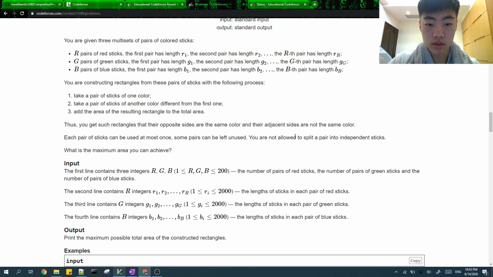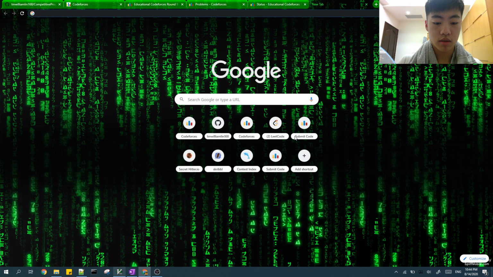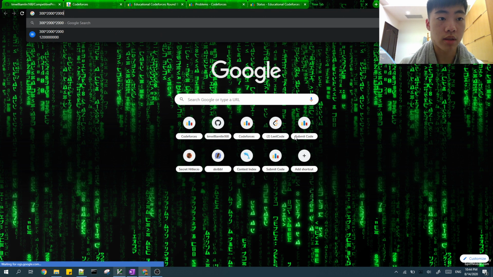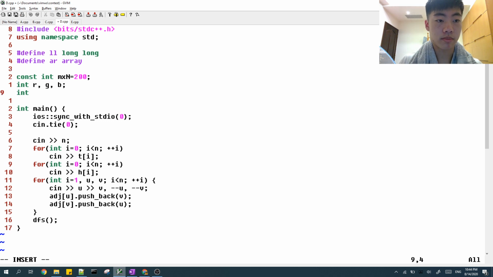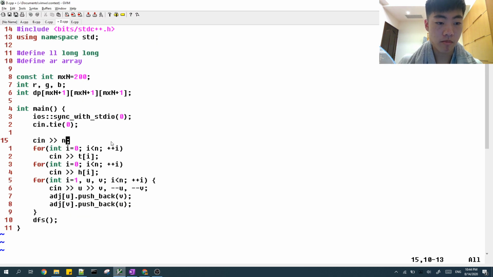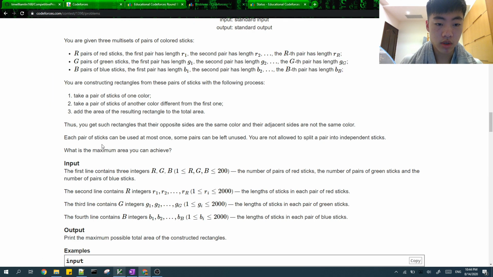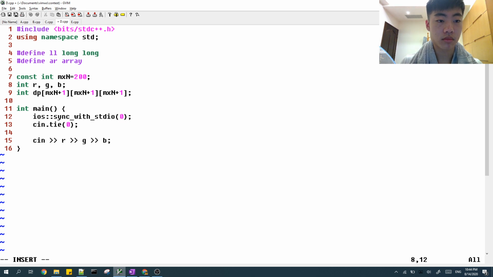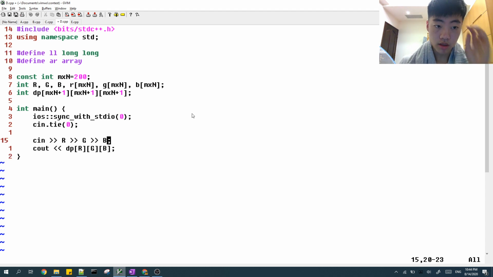It won't overflow, right? Wait, probably not, but 300 times 2,000 at 2,000. Yeah, that won't overflow. Actually, I shouldn't even have checked, but whatever. RGB. And the answer is just dp of r g b. And we need to do input.